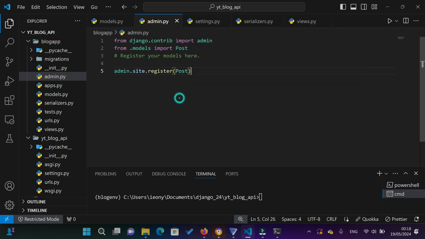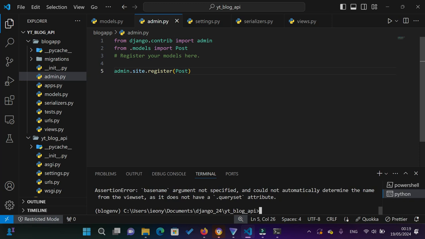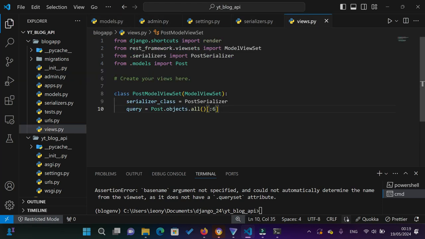So let's make migrations. python manage.py makemigrations. Once this is done, I'm going to migrate and then create our superuser. Oh, there's an error. Okay, go down to your views. Look for the problem. Our views is alright. It's working fine. Oh, this is called queryset, not query. This is called queryset. Yeah. So make migrations again.